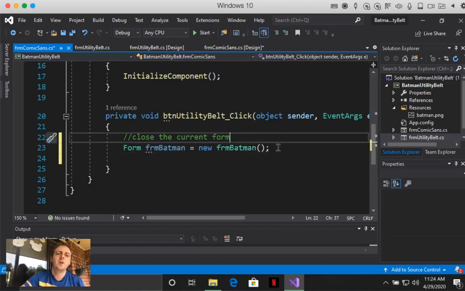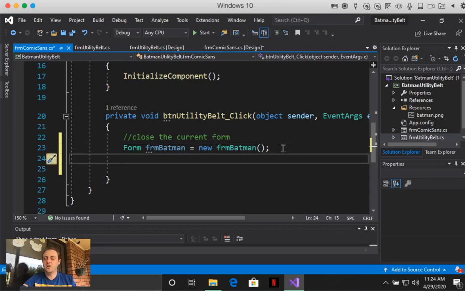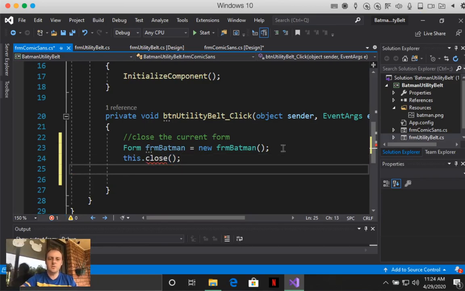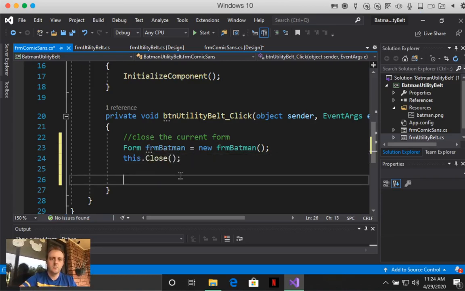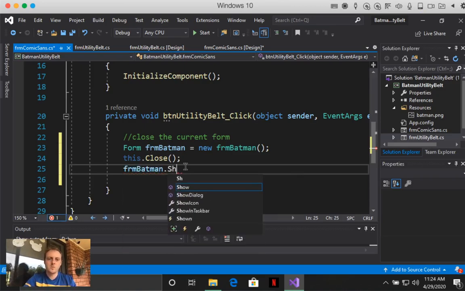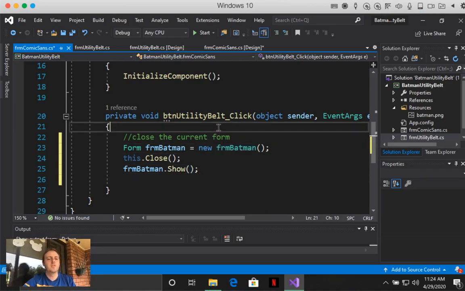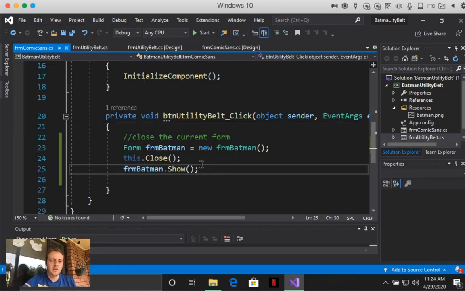FRM Batman. Alright, so now that I created a new instance of it, let's close the previous one. So I'm basically going to go this.close, and I want, oh, should be capital. There we go. This.Close, and I want to show the Batman one. So that's good. That's all you had to do. So create a new instance of the Batman one, close the current, show the new one. Very simple like that. All right, now I'm just going to save all of those so that you know that they're saved.